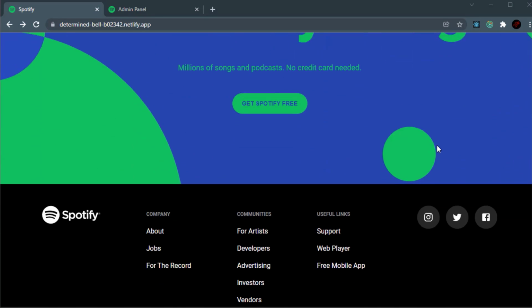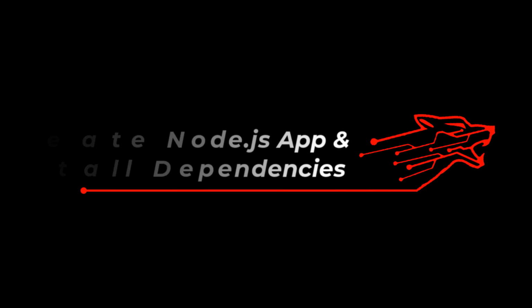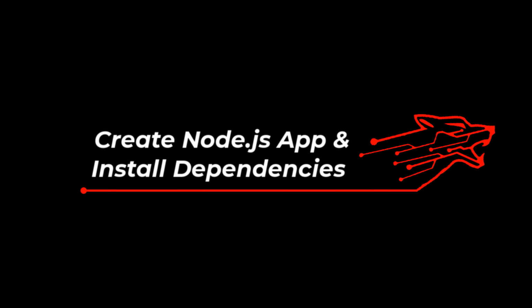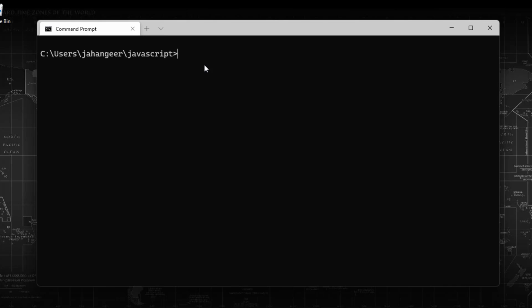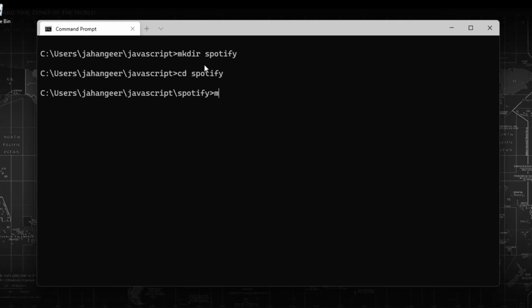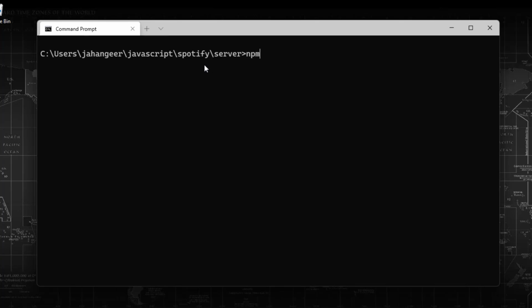So without wasting time, let's get started. First we're gonna create Spotify folder and navigate into it. In this folder we create server folder. This will be our backend of our Spotify application. And we're going to initialize with npm.